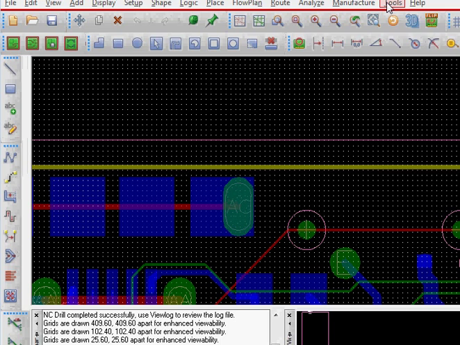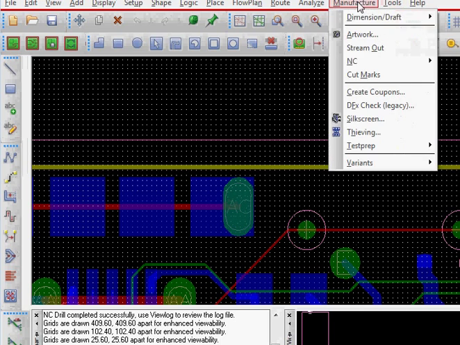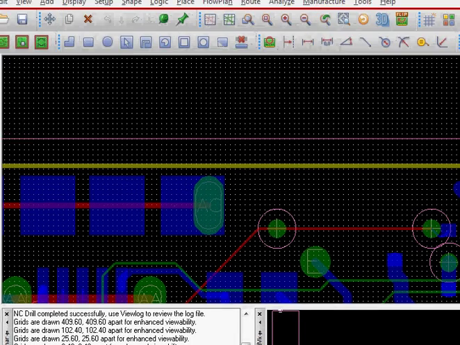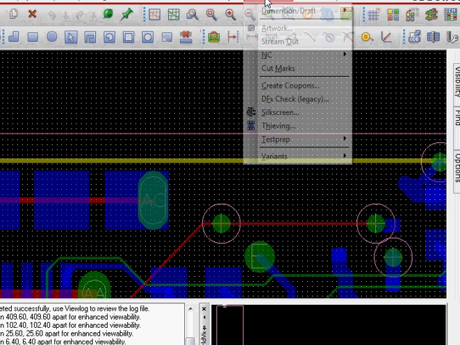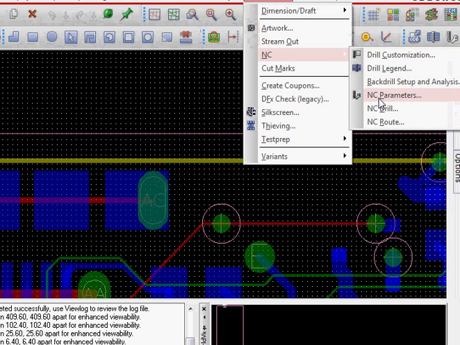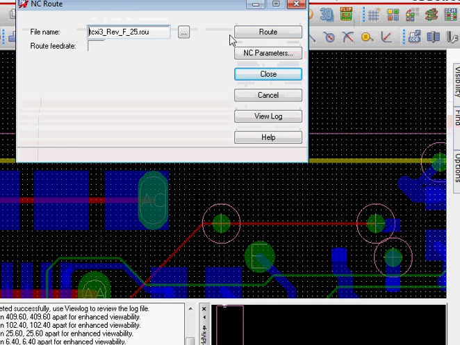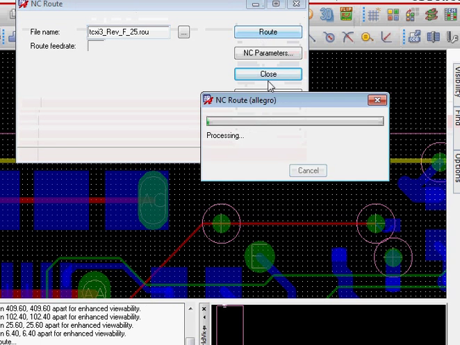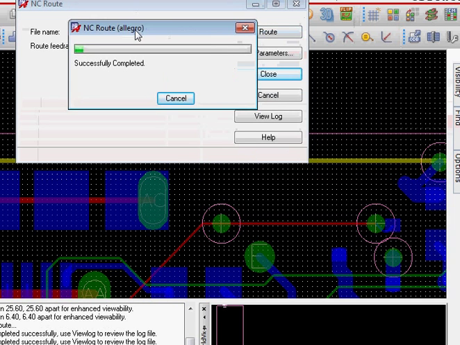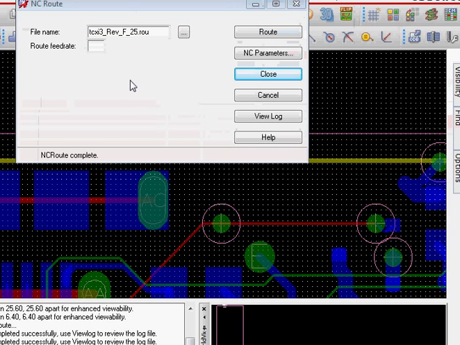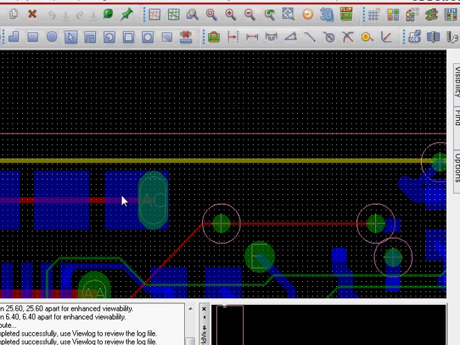that information manually. So another thing you can do is go to the manufacturer and go to NC and click on NC route, and then you give it a file name and click on route. What that will do is integrate the NC route file, and that includes the information for the elliptical hole, something like this one.